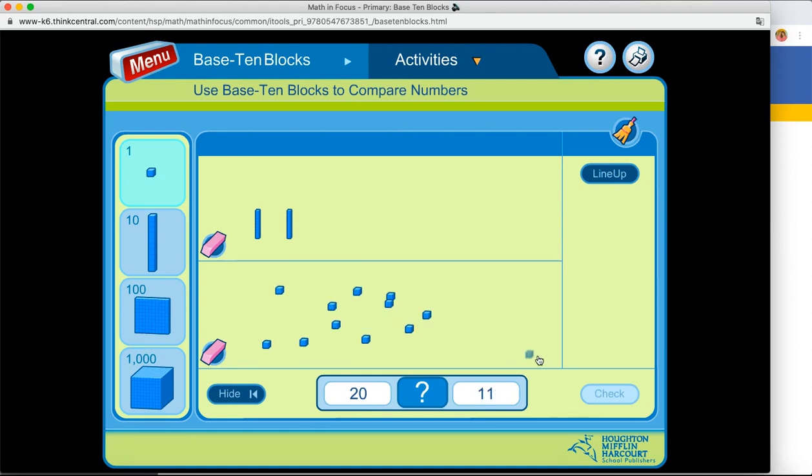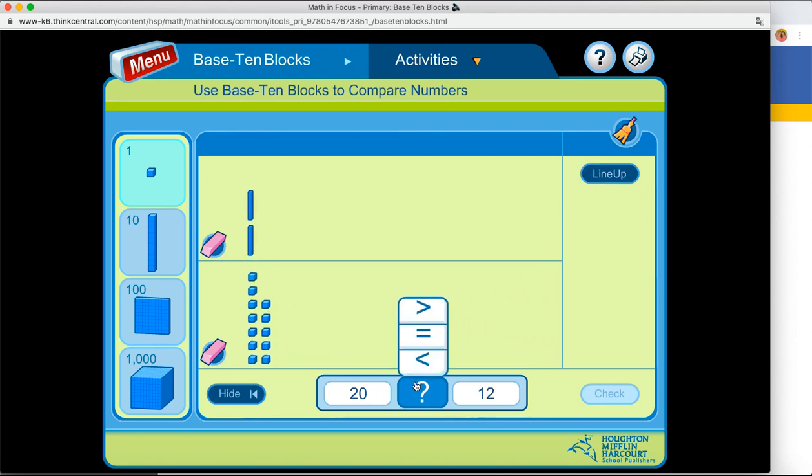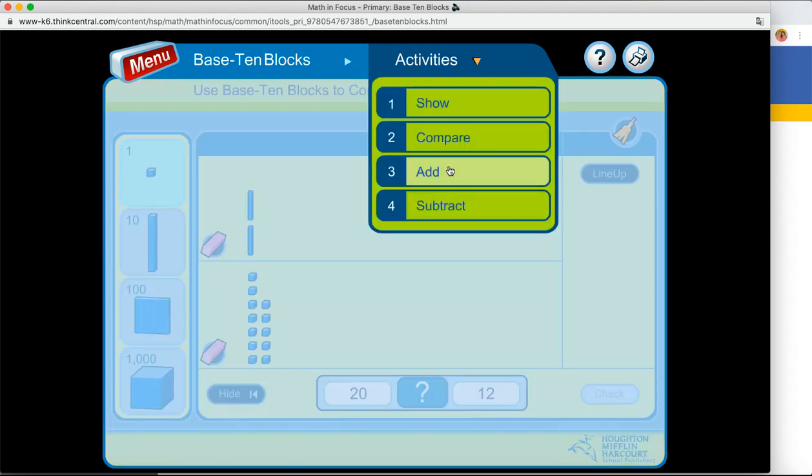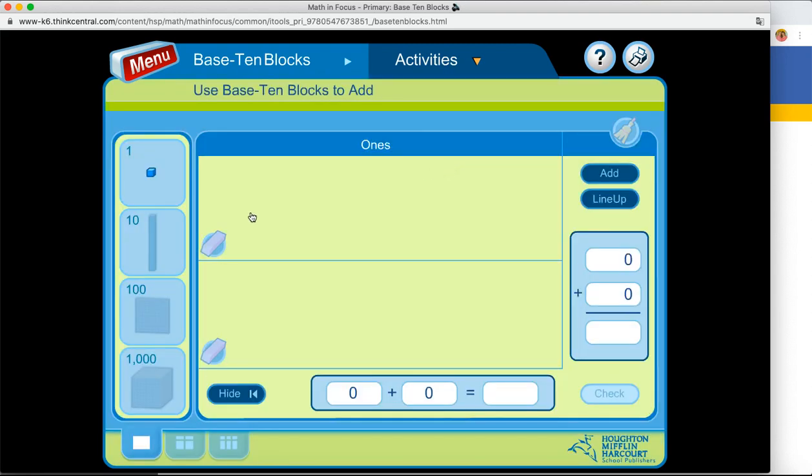I'm just clicking to add these options. You can line them up, and then you can compare this way. You can also add and subtract.